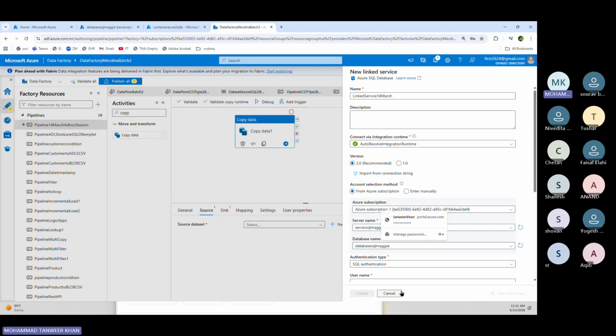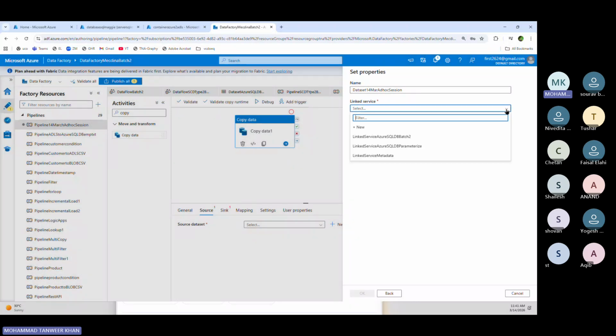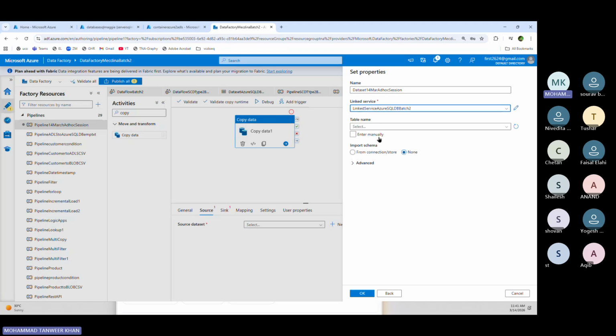But I will not do this. I'm ignoring it, but I just want to show you what all information you have to provide, and then it will establish a connection. Is that clear? So I will use the already created one, I have already created this, I think long back, the same I can use. If you have created a linked service once, you can use that in multiple pipelines, it is allowed.